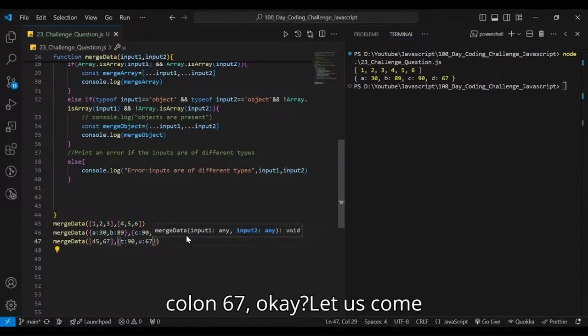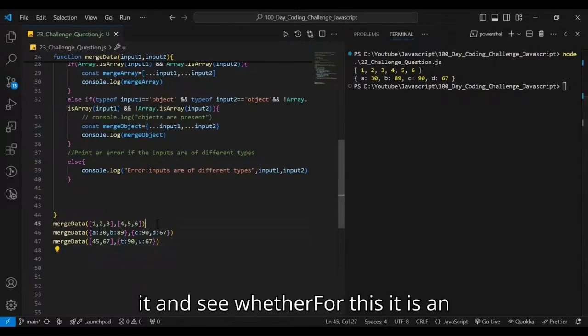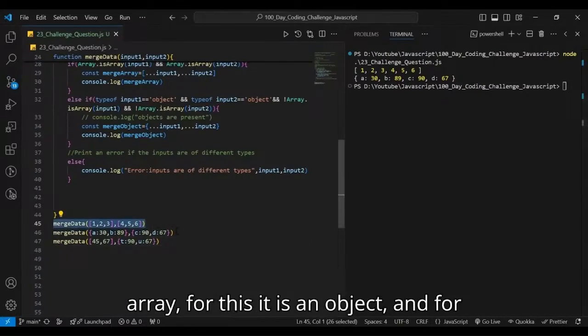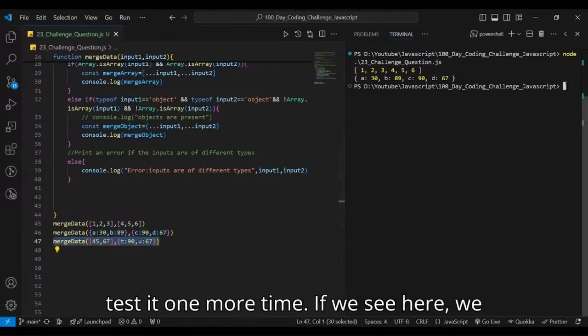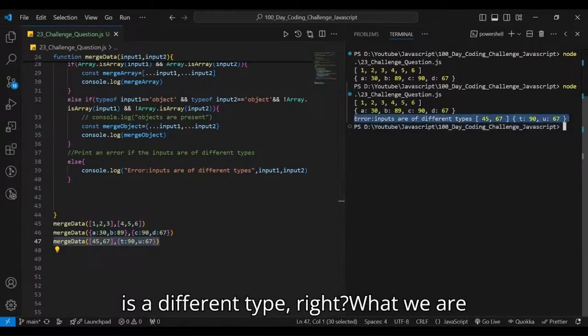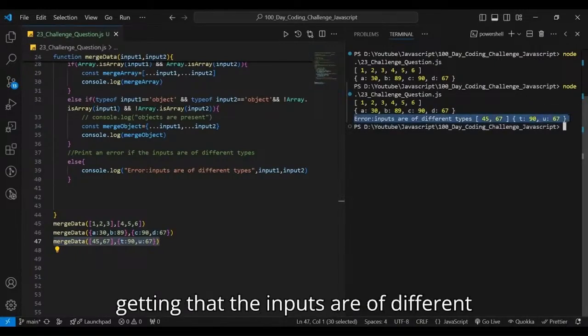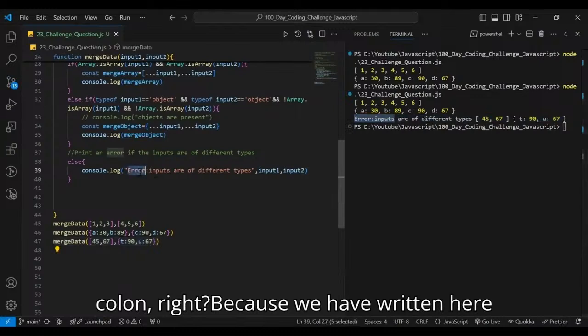Let us just one more time invoke it and see whether for this, it is an array, for this, it is an object, and for this, it is a mix. So let us just test it one more time. If we see here, we are getting the third instance that it is a different type. What we are getting is that the inputs are of different type, and we are getting it in the form of an error message. Error colon, because we have written error here.